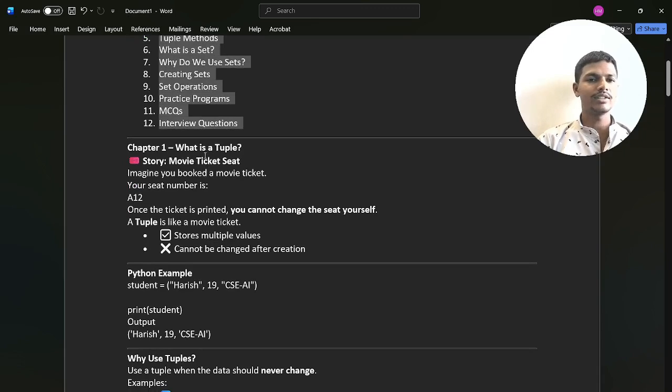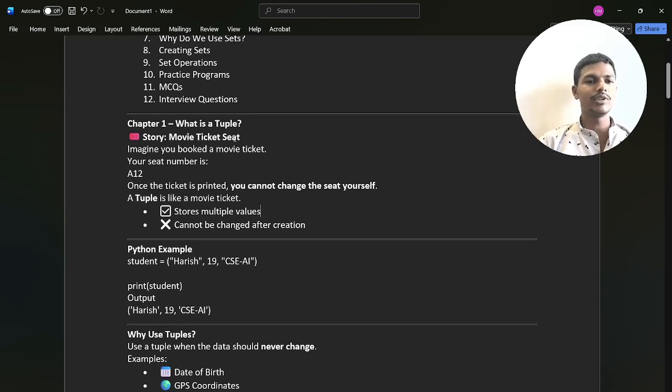Now we'll understand what a tuple is. Imagine your movie ticket. Your seat number is A12. Once the ticket is printed, you cannot change the seat yourself. A tuple works this way. It is immutable and stores multiple values, which cannot be changed after creation. Once your ticket is booked for a particular seat, you cannot replace it. That is how a tuple works.